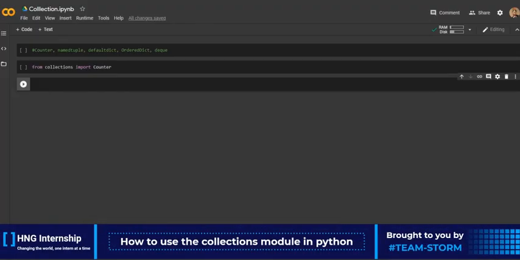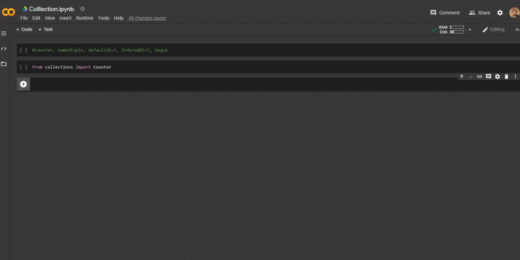Everyone and welcome. Today we'll be talking about how to use collection models in Python 3. Collection models are sort of like containers. They're used to manipulate data structures efficiently. So you can see I've written out Counter, namedtuple, defaultdict, OrderedDict, deque. These are the things we're going to be working with today.